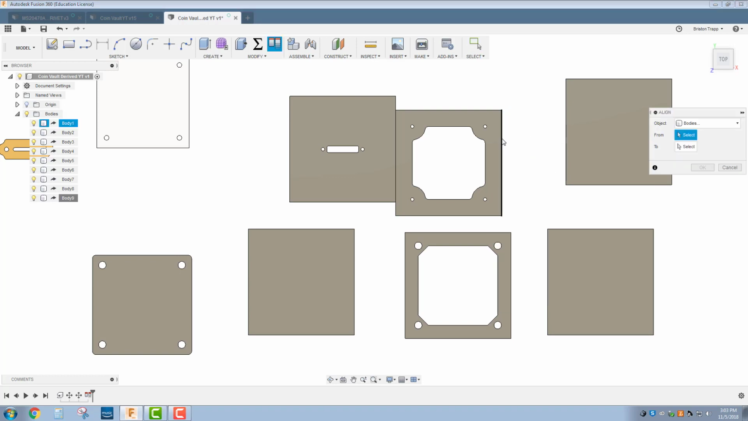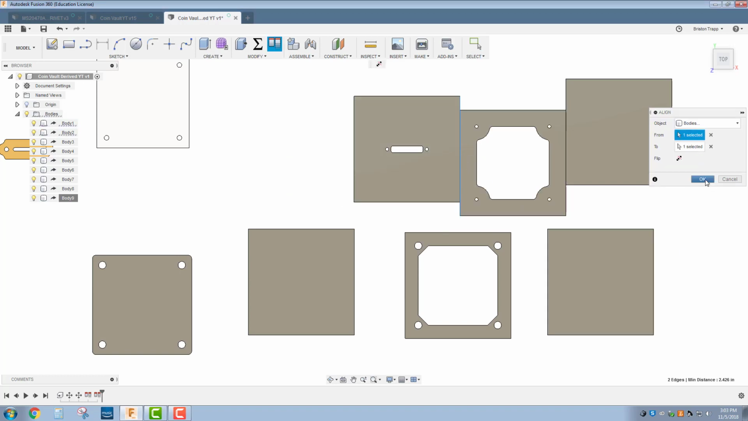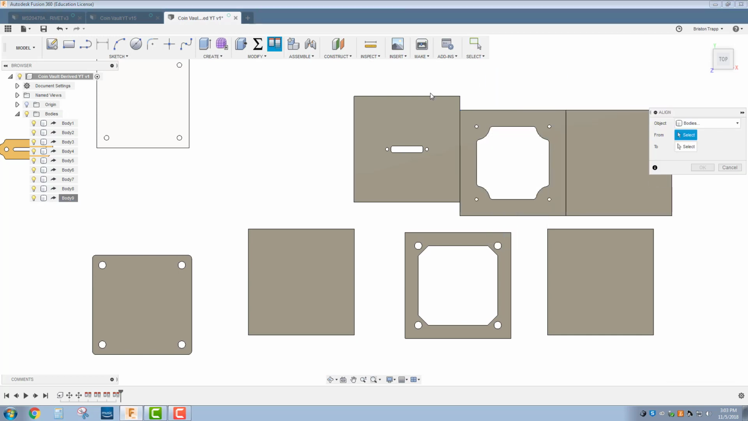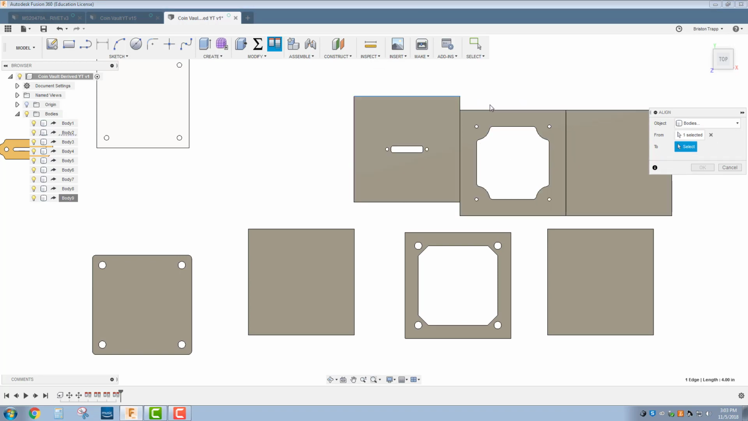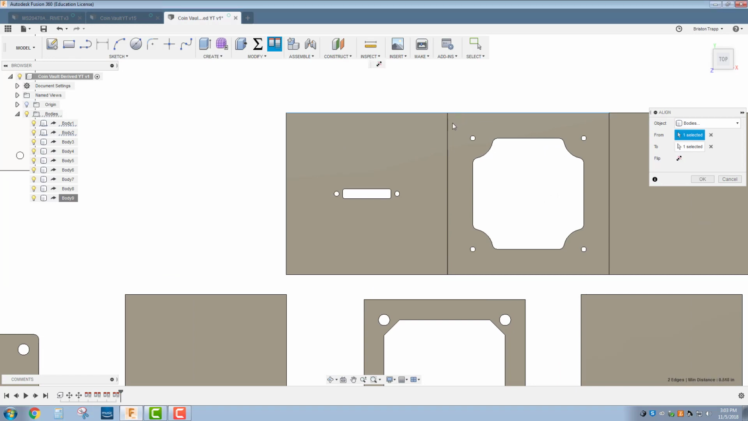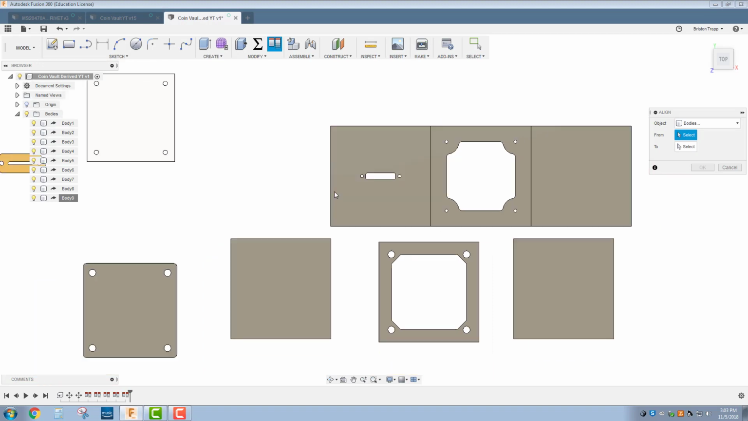Right click, repeat align. Whoops. Looks like it only moves one at a time. Right click, repeat align, it'll line up that and that. Whoops, got to slow down. And make sure you're clicking on the right edge, not the face. Maybe zoom in a little bit. There we go. Okay. Right click, repeat align.